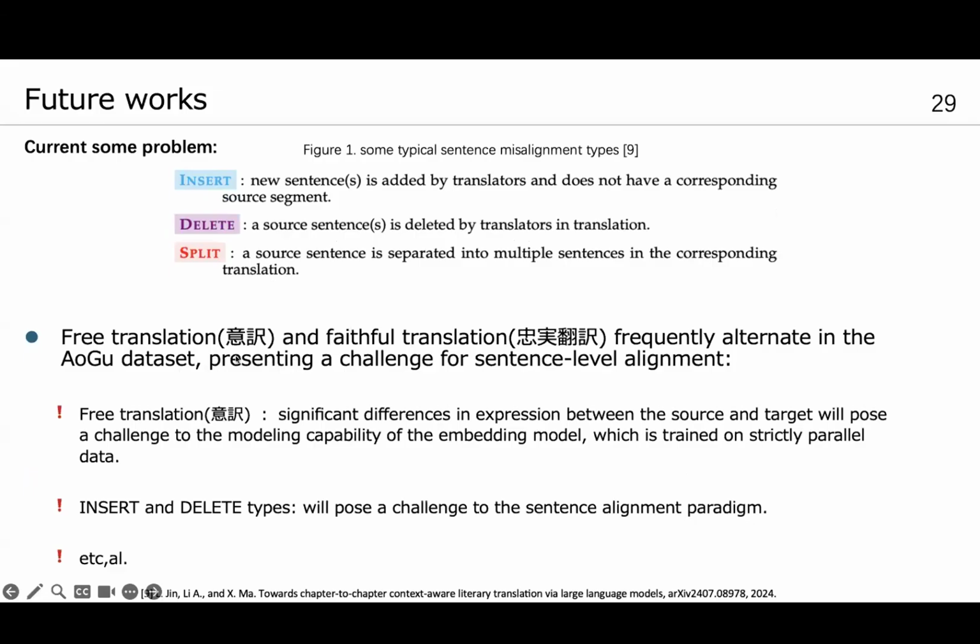And also, free translation and faithful translation frequently alternate in the Aozora dataset, presenting a challenge for sentence level alignment. For example, with free translation, significant difference in expression between the source and target will pose a challenge for the modeling capability of the embedding model, which is trained on the strictly parallel data. And also, insert and delete types will pose a challenge to the sentence alignment paradigm.